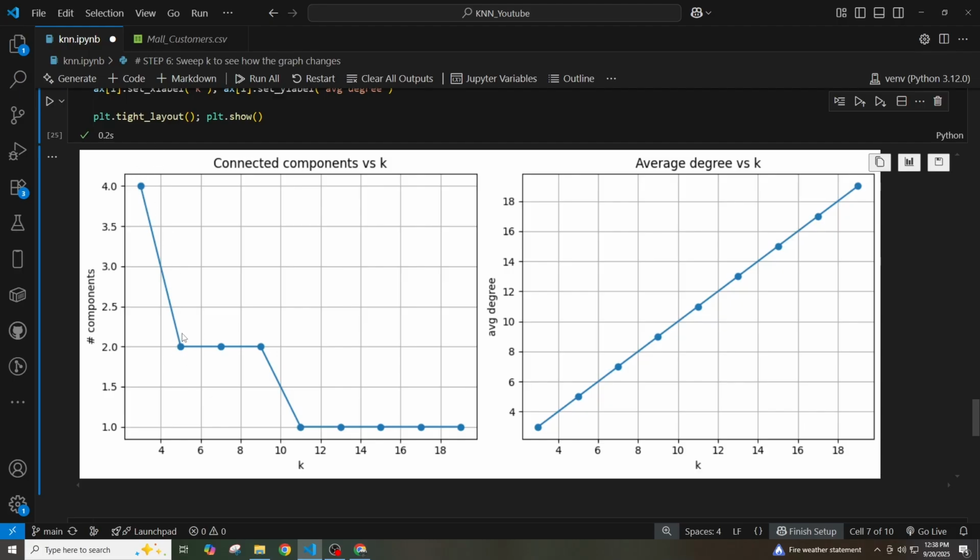It stays at 2 through about 9. And then it becomes a singly connected component at roughly k equals 11, and remains there. Our average degree rises roughly linearly with k, which is about exactly what we would expect. So if we want distinctly separate customer groups, we want to keep k at 9 or below. If you want a single connected customer manifold for spectral or diffusion methods, choose 11 or above.